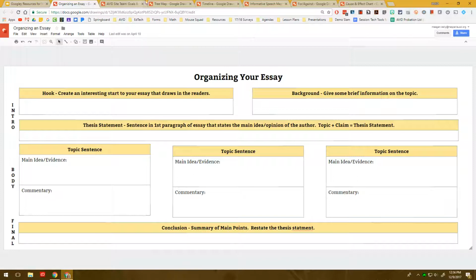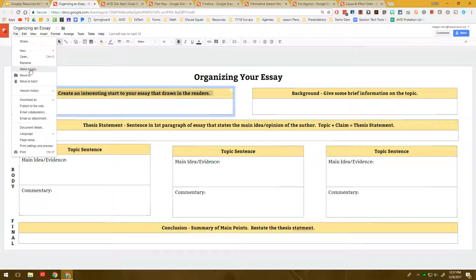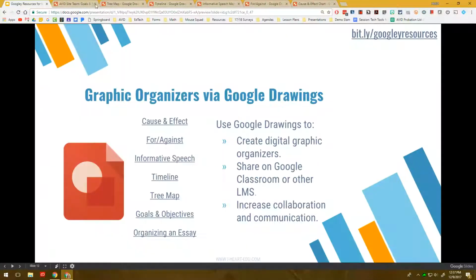Now, the nice thing is that you've got all of these that you can immediately begin using in your classroom, and you can always come in and tweak them to fit your classroom and your style. But again, you just go up to File, make a copy, and then all of these are for you.